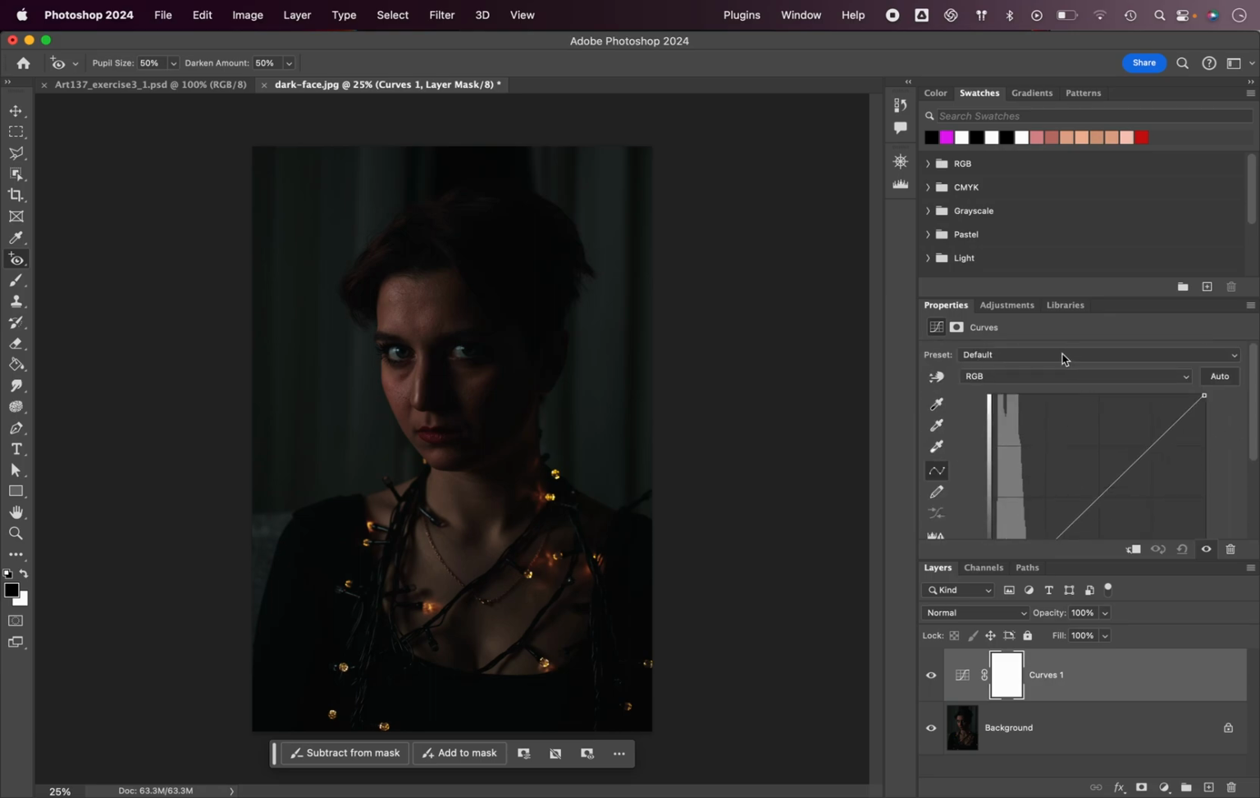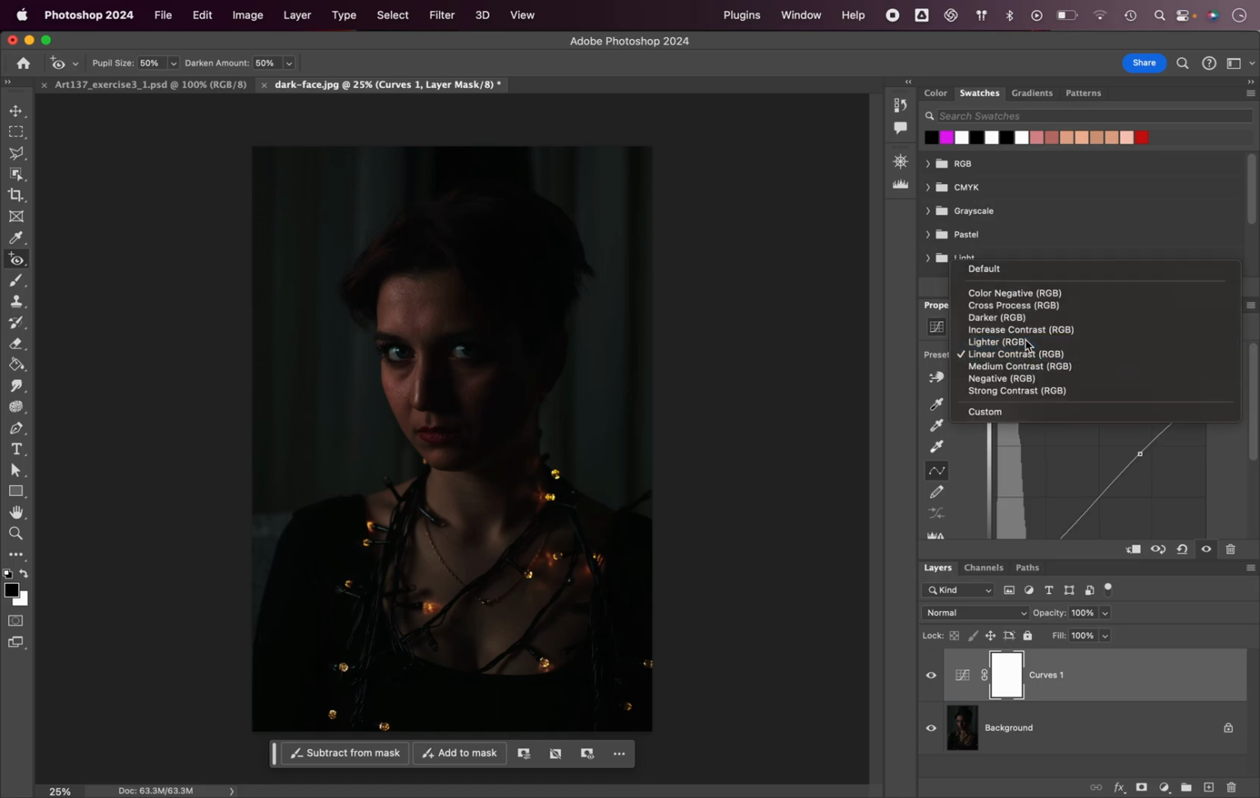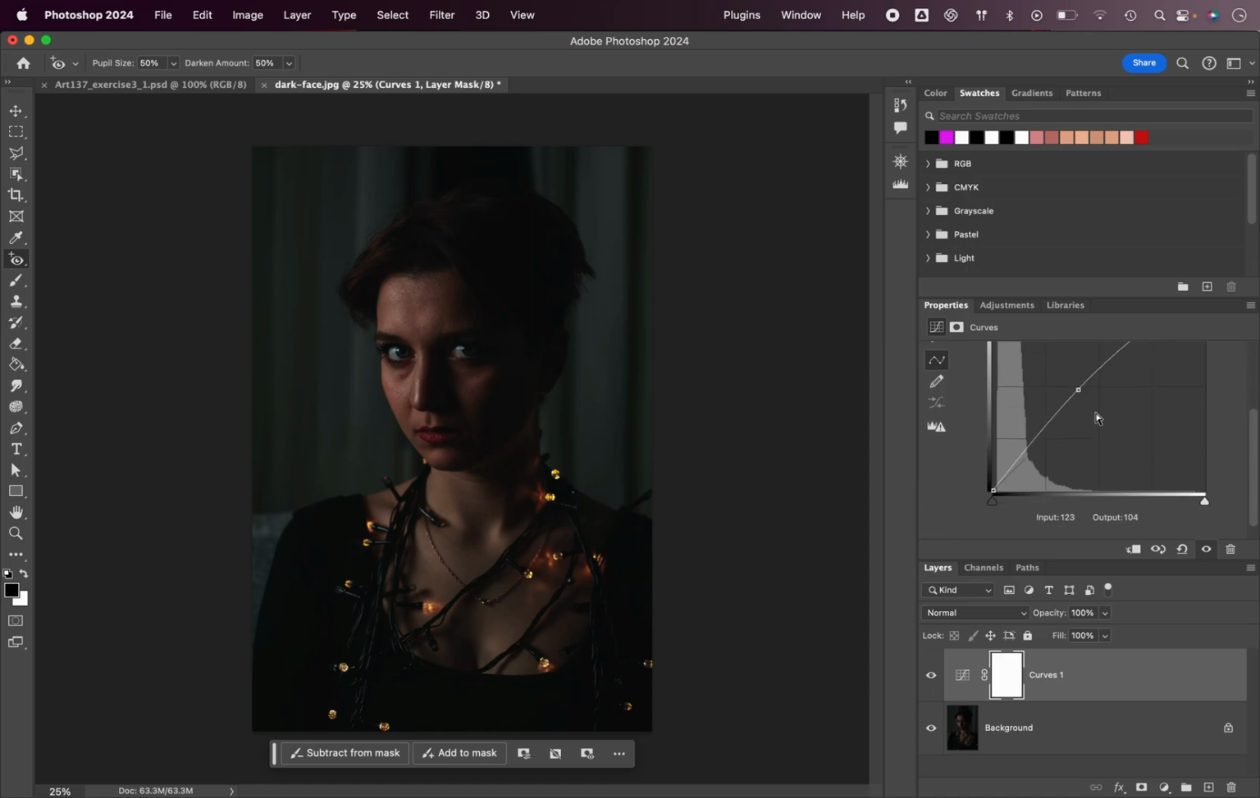And you can play around with some of the presets in here. We definitely don't want to make it darker. We could see what lighter looks like. That does kind of help a little bit. Maybe we'll start there. We'll start with that lighter preset. So you could play with that.